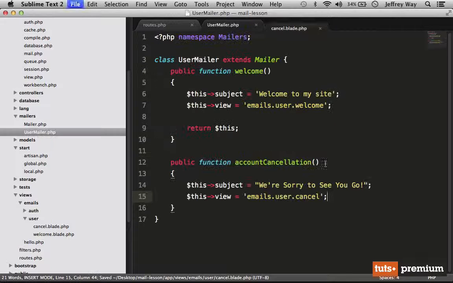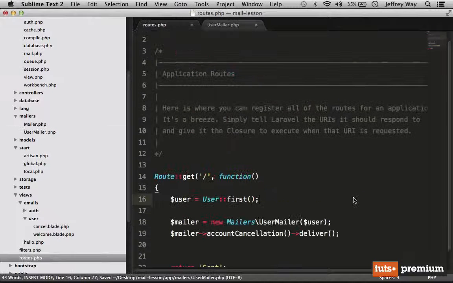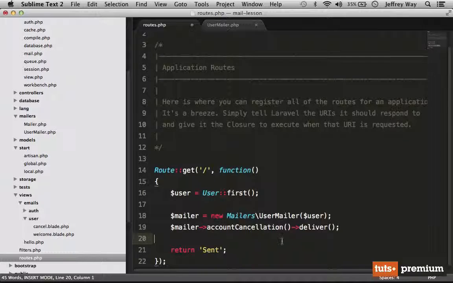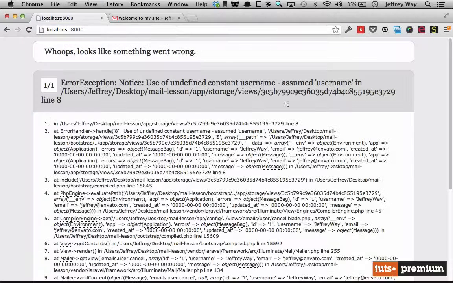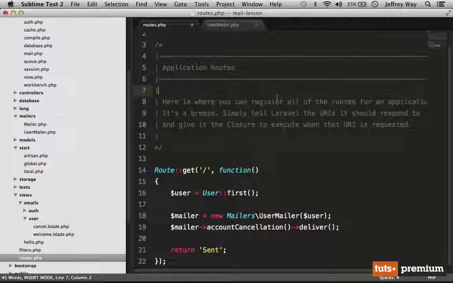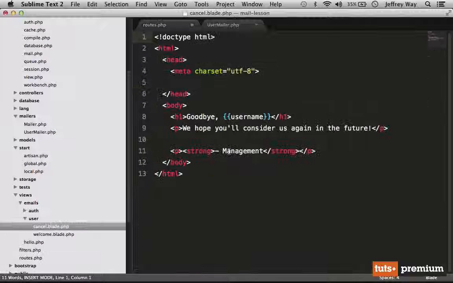All right, so now we have this view. We have an account cancellation method. I'm going to make sure I return this so that it makes it really easy to chain these methods. And now I think it should work. So let's try it out again. If I reload the page, I get undefined constant username. That is probably, just forgot to add the dollar sign.